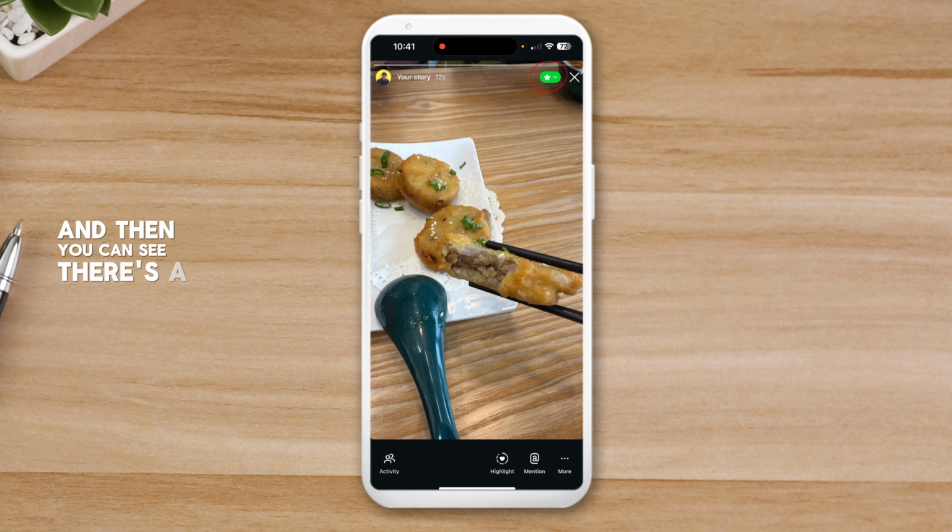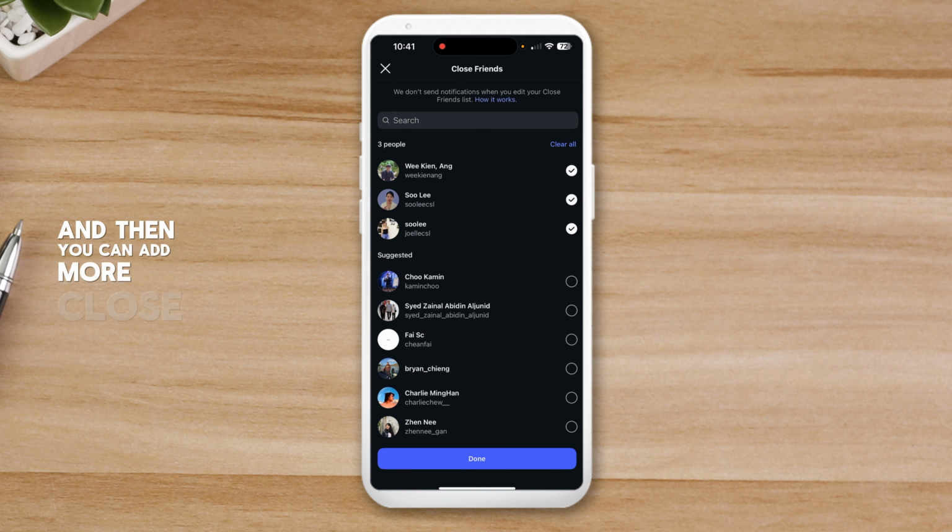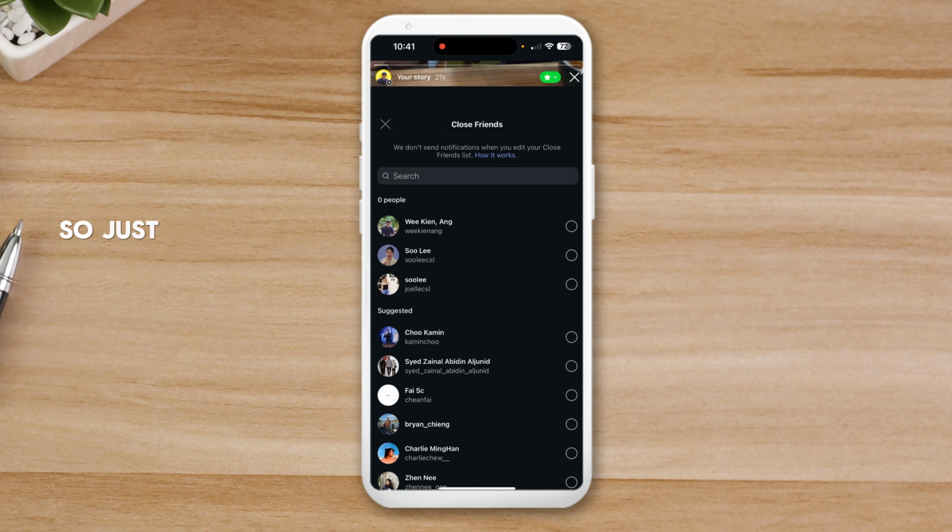And then you can see there's a green star at the top right. Right? You can click on that actually. And then you can add more close friends if you want to, alright? Just an example, if you want to add more people to see as your close friends. So just close it. Yeah.